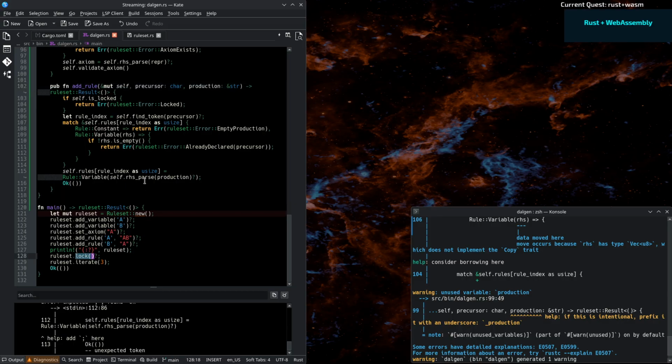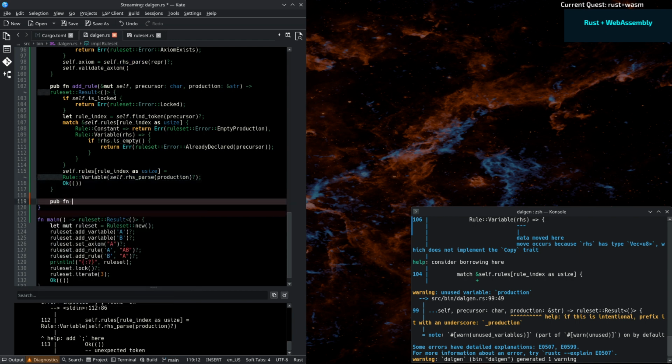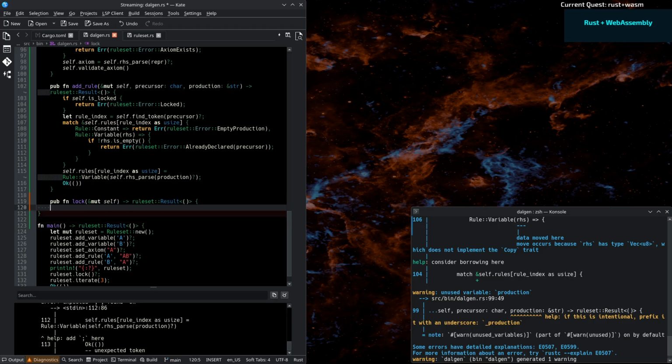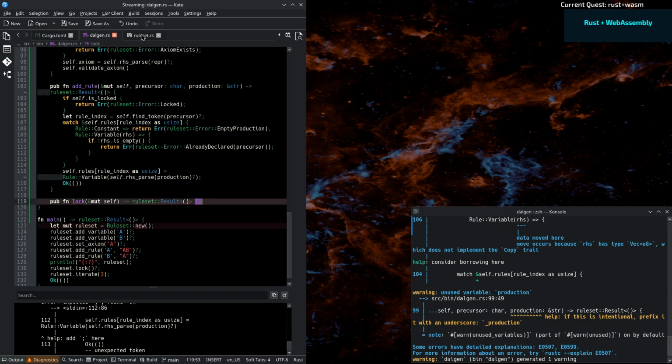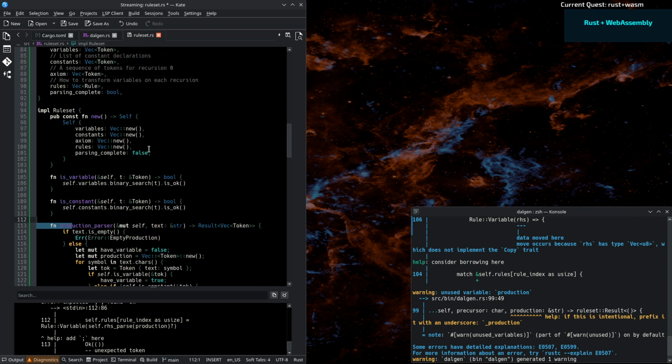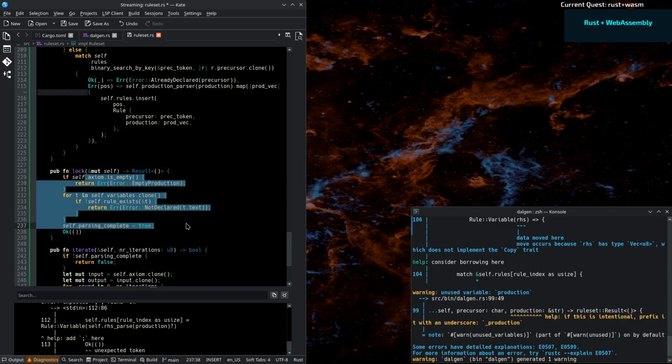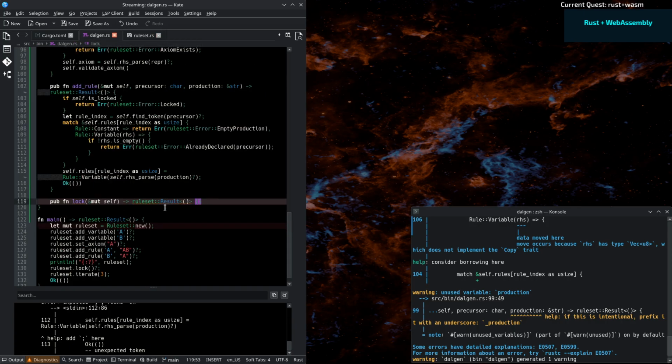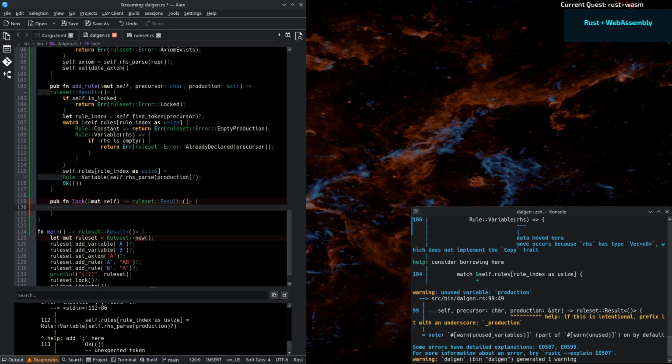The next method is lock. That's very simple, in theory. However, I think that there was something that I did, and I think it's a good idea. Let me show you. In the other implementation, in lock, we did tests. So we made sure, for example, that the axiom wasn't empty, and that for all variables, they had a rule attached to them. So let's do that, but in this implementation.